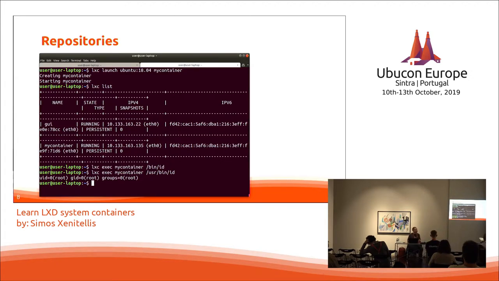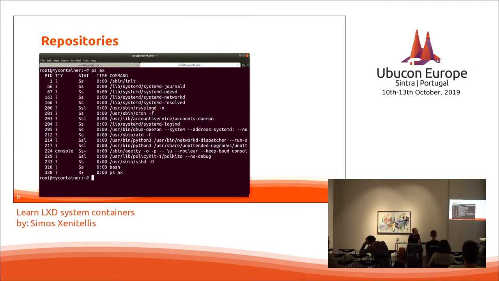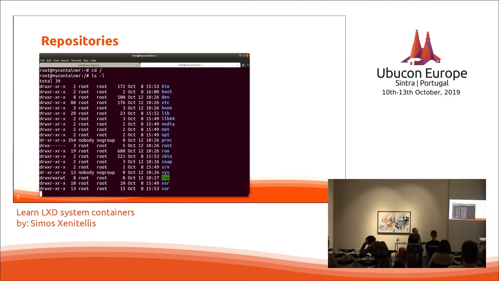But running commands like that is not very fun. So we can actually run the command like that. Type the command. So we have a shell inside the container. Okay. All these files, all these processes are inside the container. We are root. All this stuff is in the container.